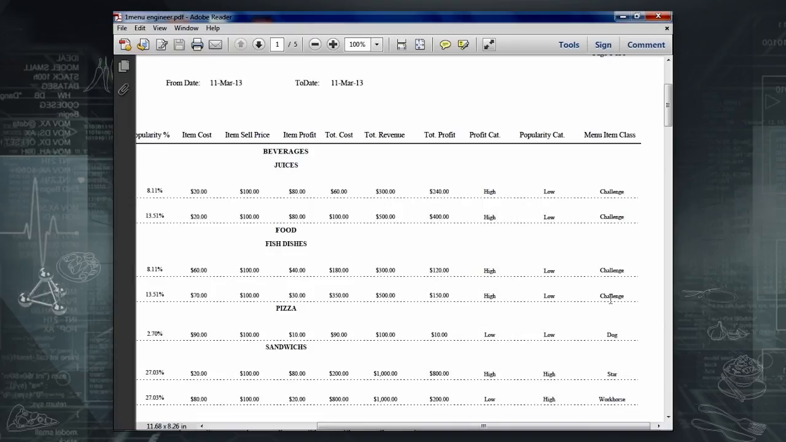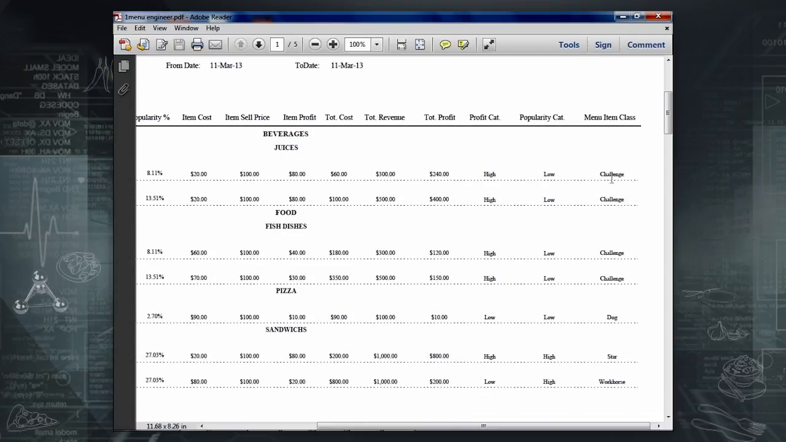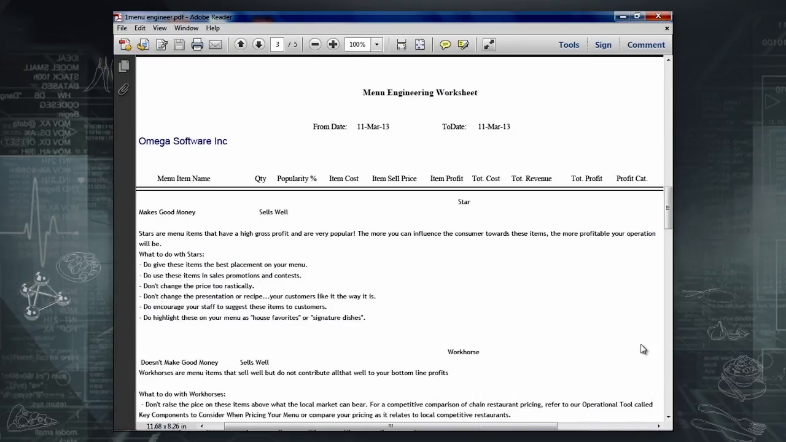The type Star applies for items that are achieving excellent results, being sold in big quantities, while generating high profits. It is important to keep advertising for this type of item. The detailed explanation of the 4 types, dog, challenge, workhorse, and star, is included in this report.